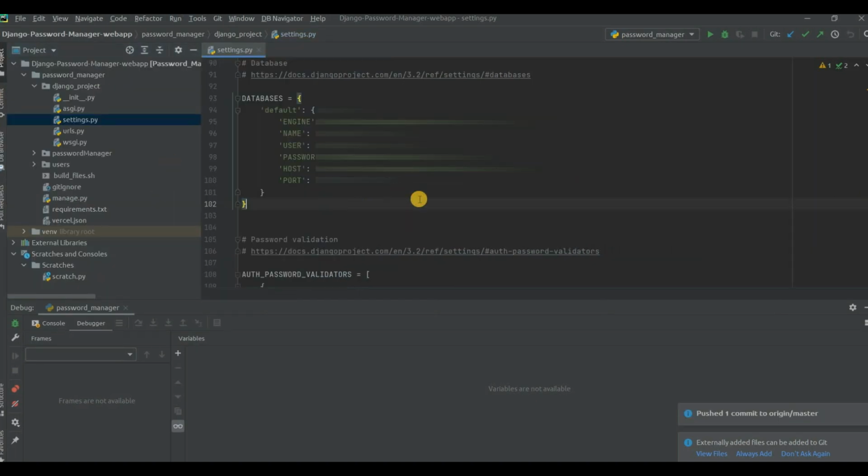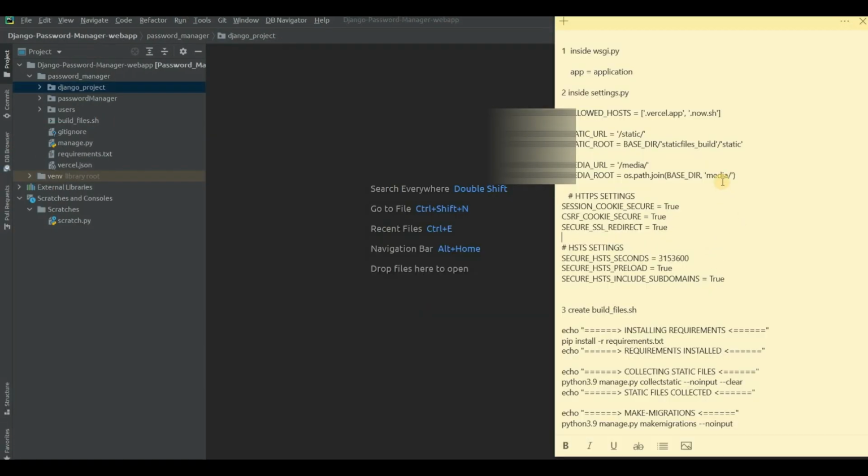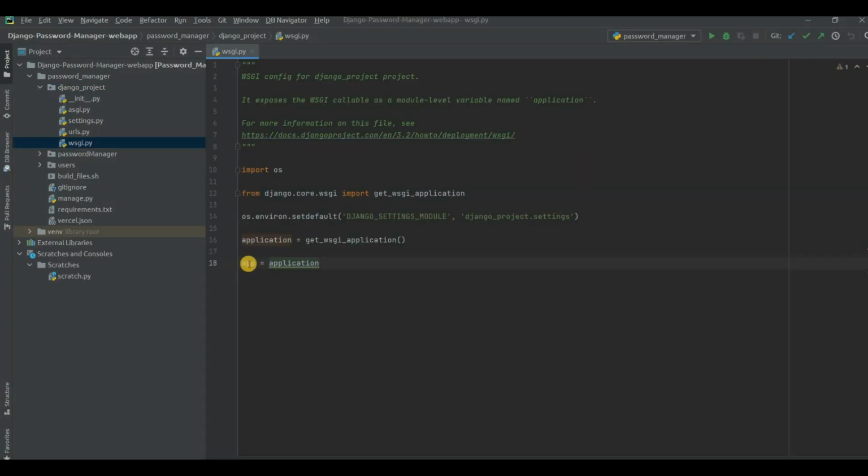So it seems we are done with all the changes required in the Django application. Once we are done with all these changes, we are ready to deploy our Django application on the Vercel hosting platform. Before moving to that part, let's recap all the changes we made in our Django application. Let's begin from the first. Inside the WSGI, we added an additional line which is app equals application.